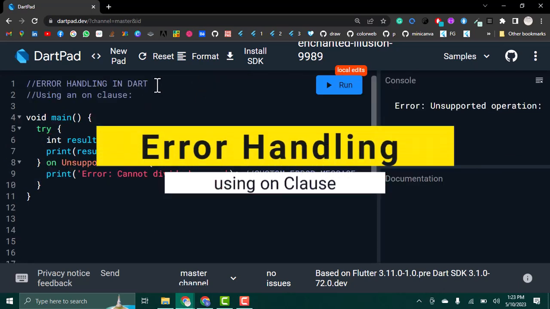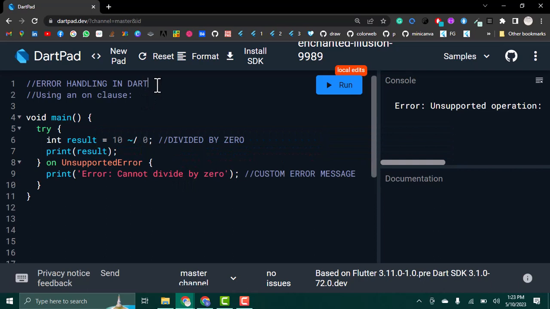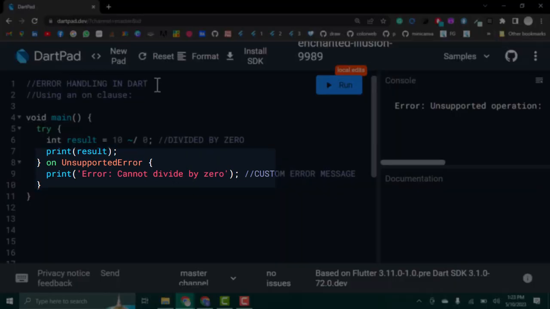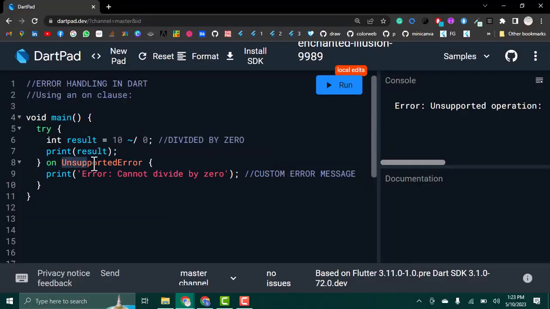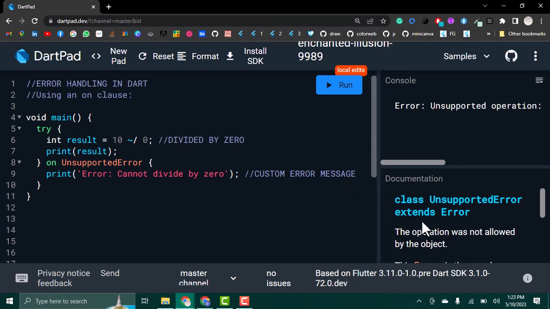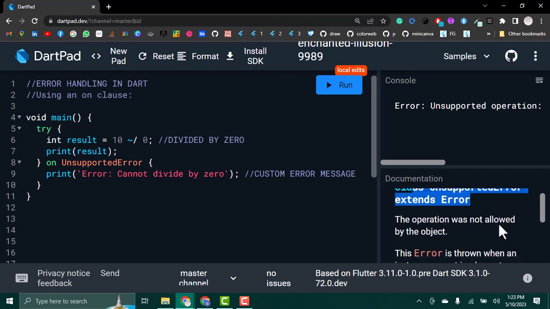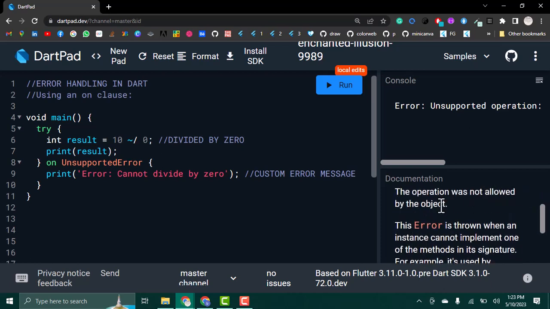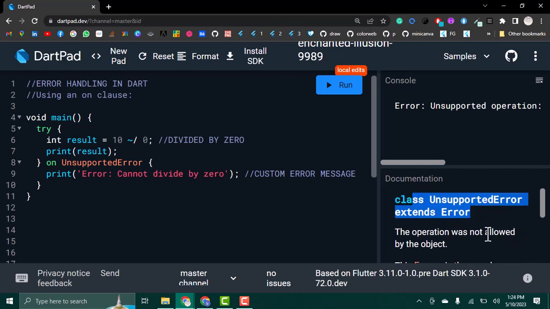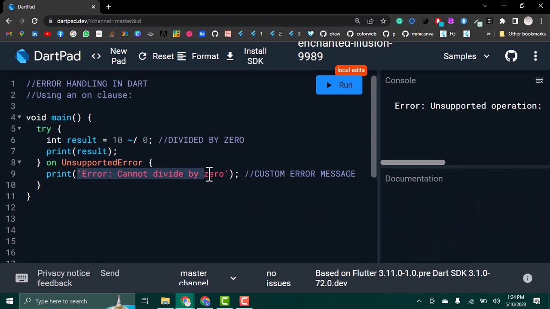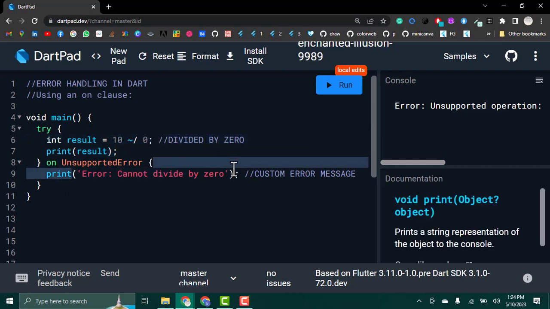Handling errors using the on clause. Before, we used a try-catch block, now we are using the on clause, like on UnsupportedError, which gives a custom error message. So I am using the on clause to catch the specific error that will be thrown. I don't want my compiler error message. I am throwing my own custom error message indicating that the operation is not valid. This is how you print your own custom error message if you don't want any red lines or any compiler error message. This is how you handle exceptions using the on clause.